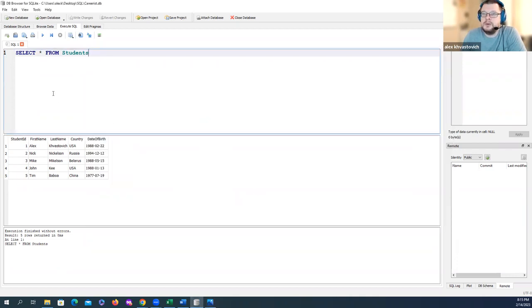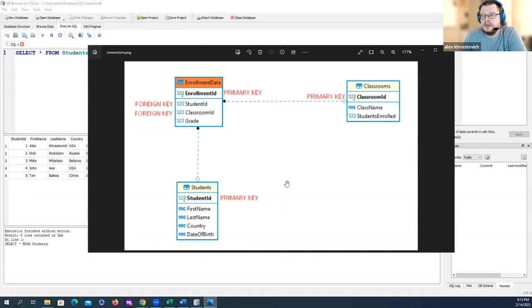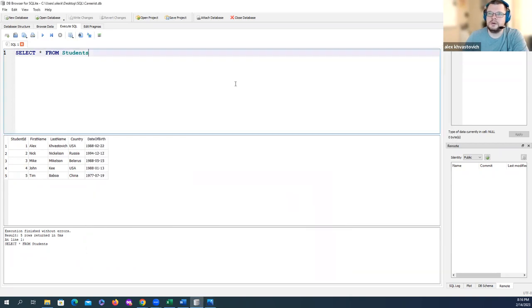So let's say I want to get as a response, last name of student, grade that they got for the class, and the class name that they attended. So I will be building a response, getting data from three different tables. From students, I'll get last name. From enrollment data, I'll get grade. From classrooms, I'll get class name. So how does that work?